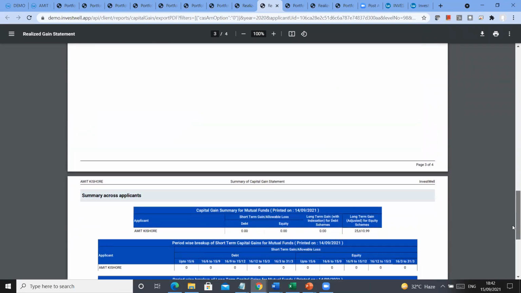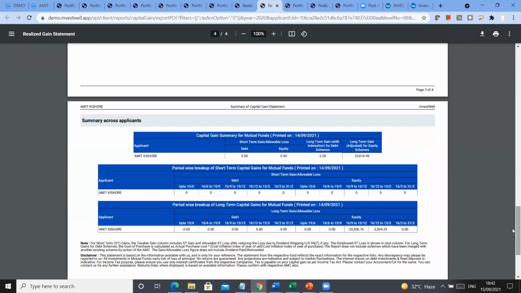And at the end, we have given you the period wise breakup also that is required for the filing of the advance tax. So one can see bifurcations into debt and equity, the period wise breakup of the short term capital gain and the long term capital gain. So that can also be shared with your clients.